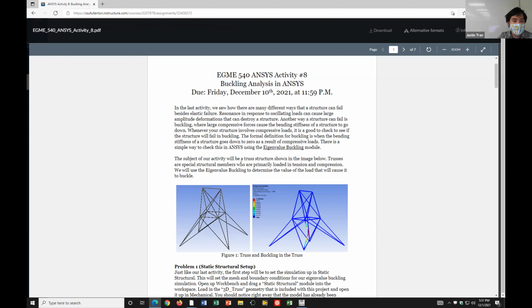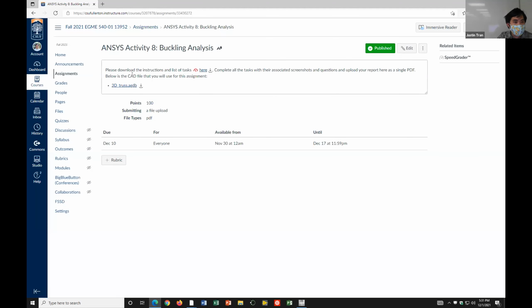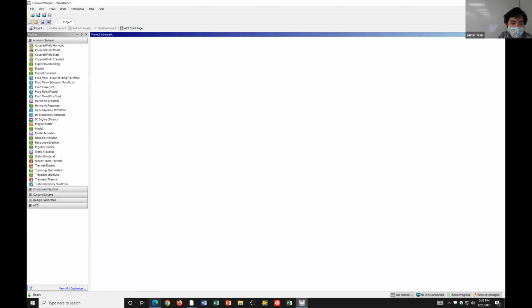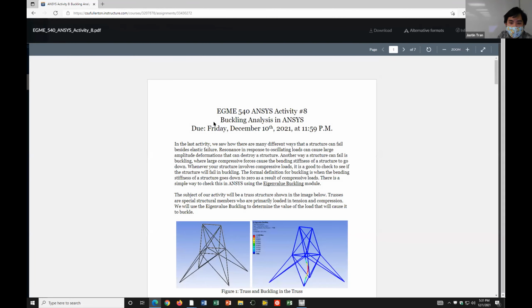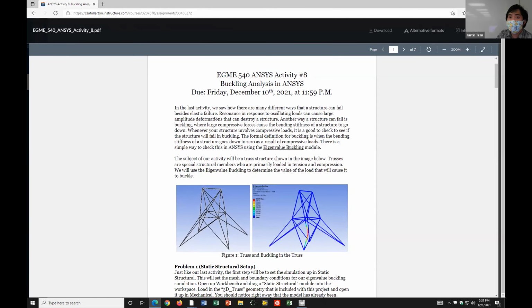Okay, and so if you haven't already, I would go to the Canvas site, and if you go to the assignment page, you can download the instructions for the activity today, as well as the CAD model. The CAD model should be 3dtruss.agdb, which is a Design Modeler file. All right, and so before we get started, are there any questions I can answer?